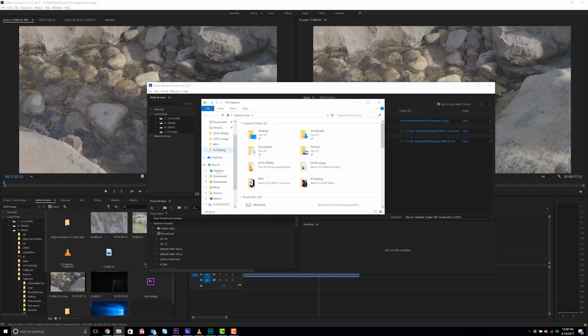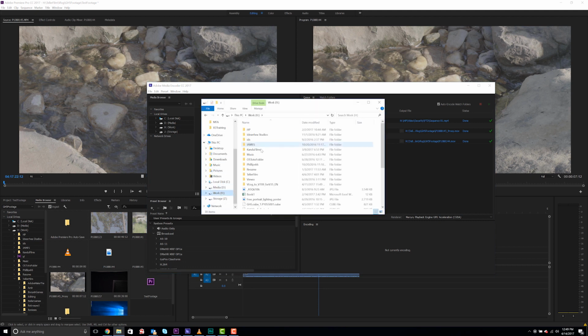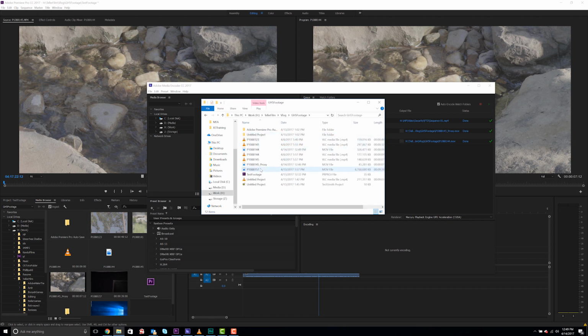So if I open my folder, Word, Film, GH5 footage. Okay, so if you look here, this is the proxy. The original file is 150 megabytes. The proxy is about 50. That's pretty good, I can deal with that. The other, however, is 177 megs. The transcoded file is almost 330 megs.